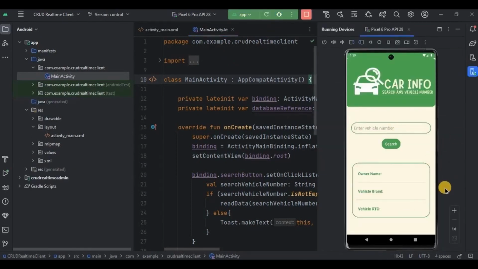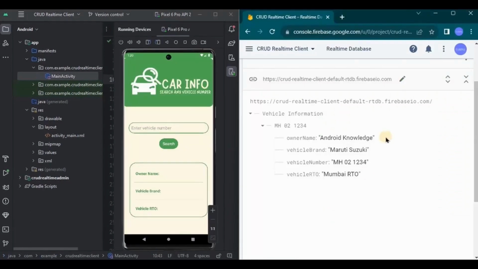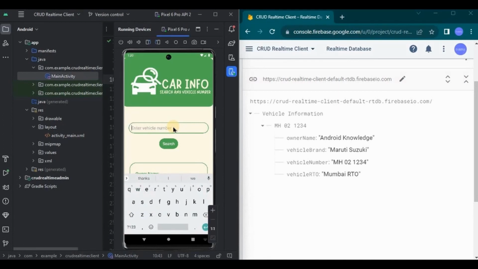This is how it looks. Now I already have one data stored in the database, so I'll retrieve it, okay? So over here I'll write the exact vehicle number in the search box. Now I'll click on search button and see owner name, vehicle brand and vehicle RTO is retrieved successfully. Great, right? So make sure that you watch the next video where I will update and delete the data.